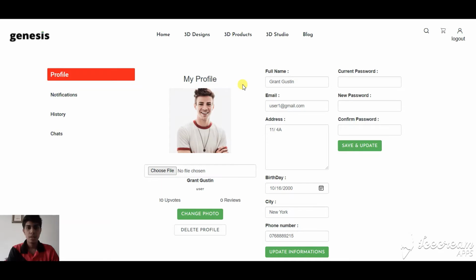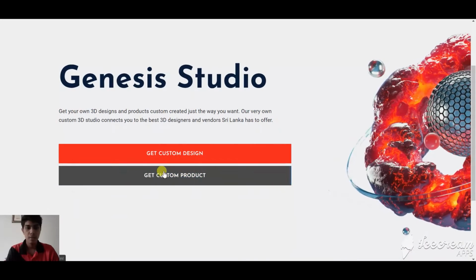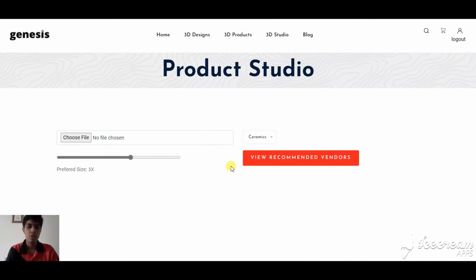So other than getting a custom 3D design, you can also get a custom 3D product by clicking on custom product, and the same process is going to go. However, this is going to be with a 3D vendor, so I'm going to switch back to the 3D designer's account and explain the functionalities of the 3D designer. And once we switch back to the vendor, I'm going to explain how the custom product is going to work.